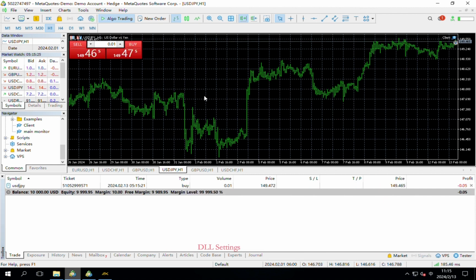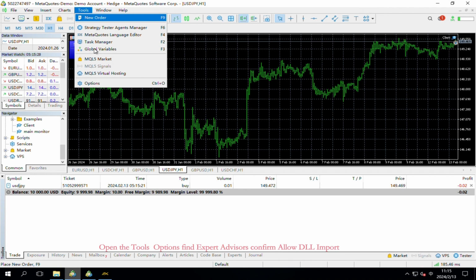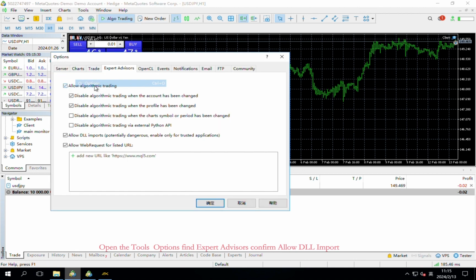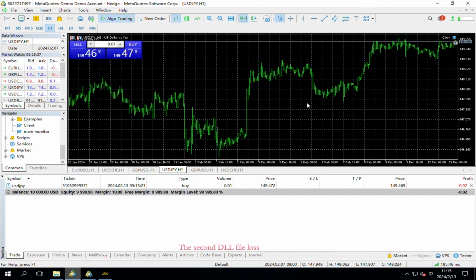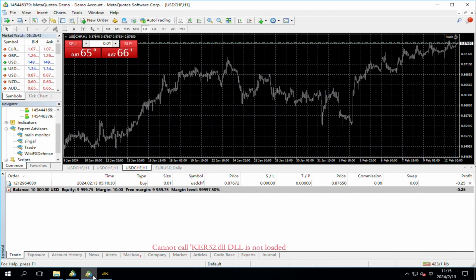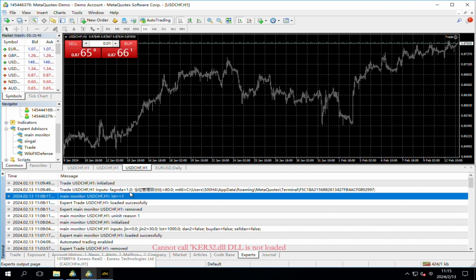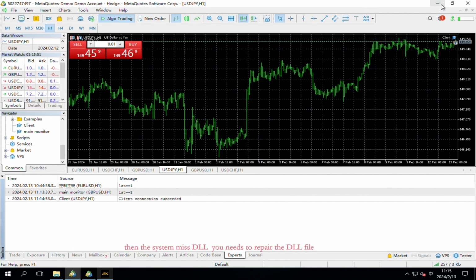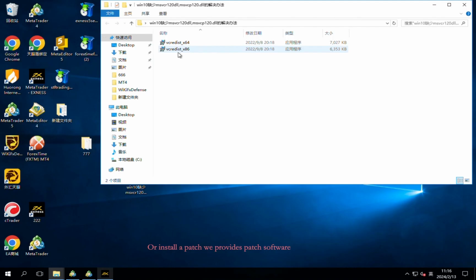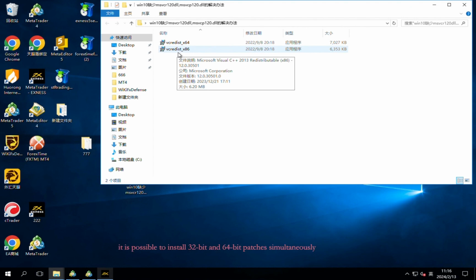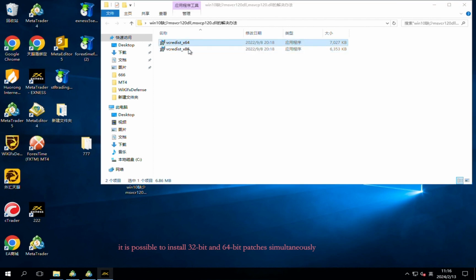Notices. First, DLL settings: open Tools, Options, find Expert Advisors, and confirm Allow DLL import. Second, DLL file loss. If it says it cannot call Cursor32 DLL, or the DLL is not loaded, then the system is missing the DLL. You need to repair the DLL file or install a patch. We provide patch software. It is possible to install 32-bit and 64-bit patches simultaneously.